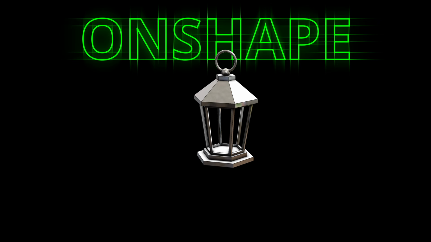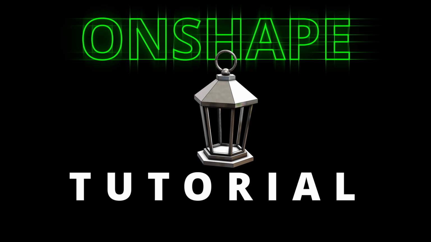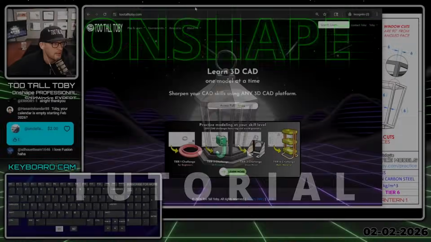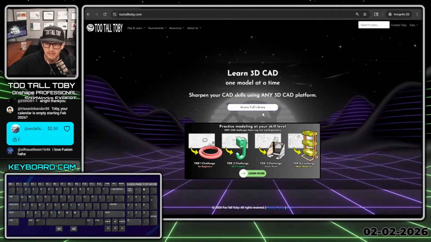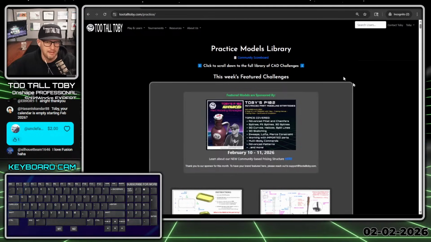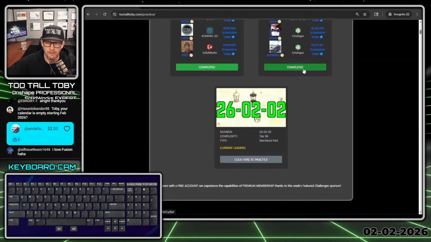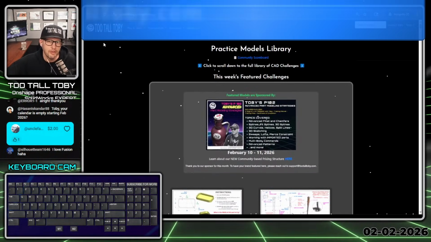on the website. So if you want to immediately get a completion point for this model, you can solve it in Model Monday Live, but you could also solve it over here on the website. It's the same drawing, same answer. So once you get it in Model Monday Live, you can also enter your answer over here on the website. Here we can see TooTallToby.com is the website.